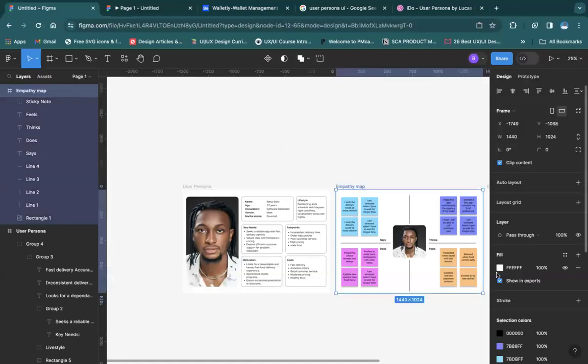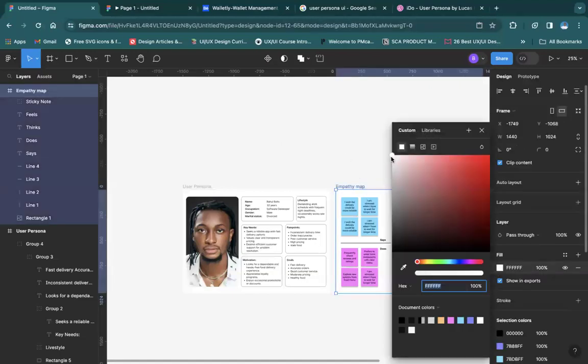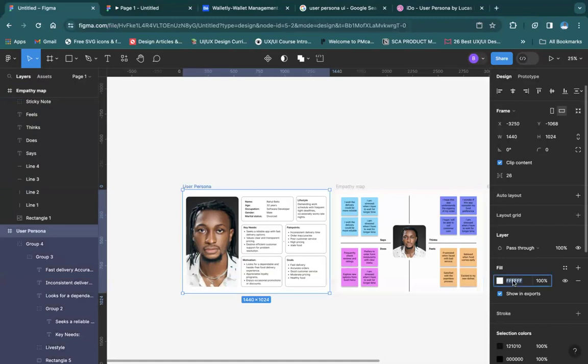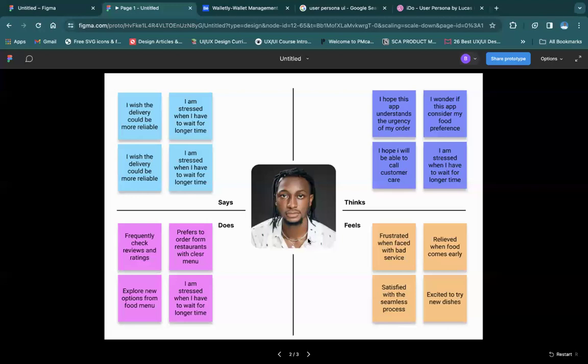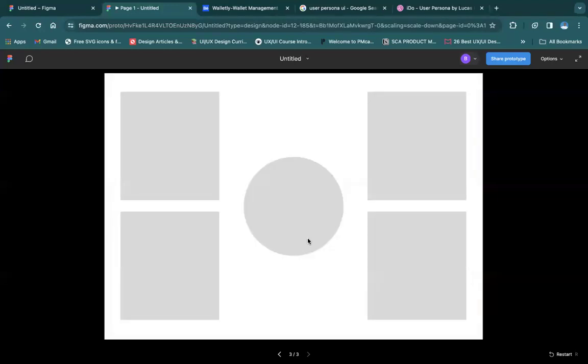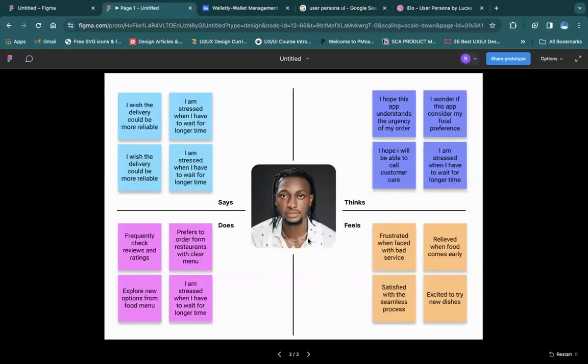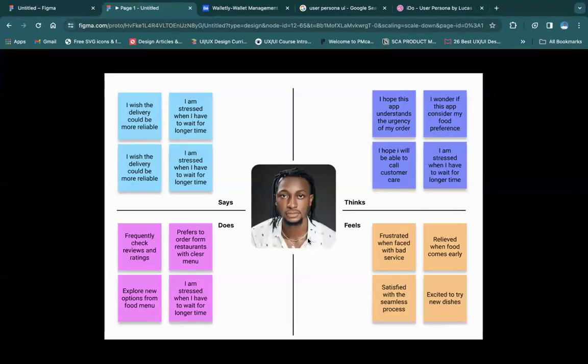You're welcome. So let me see if I can make this a bit better. I think this color works better, so let me copy it and use it here too. Okay.